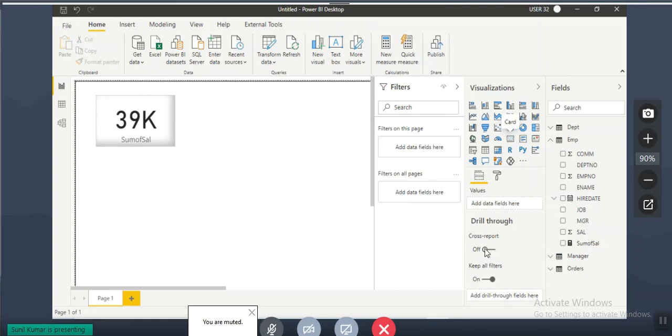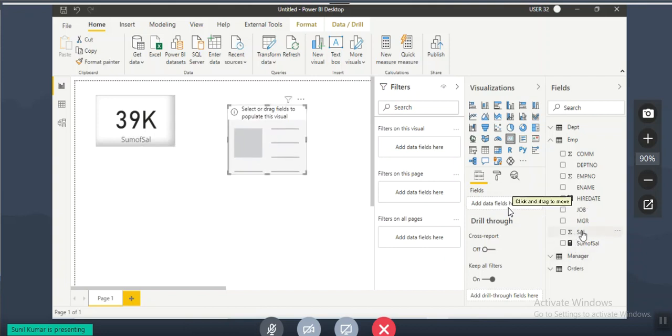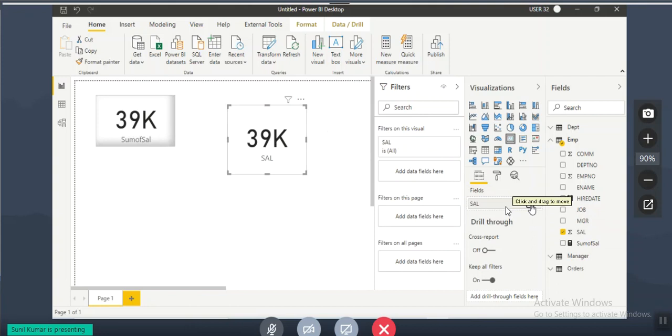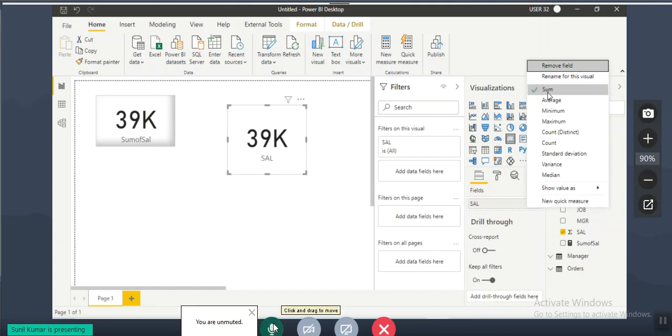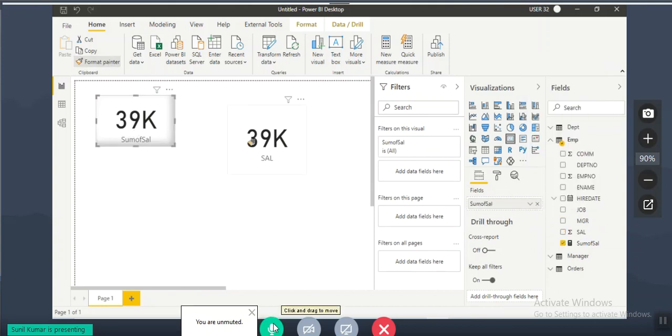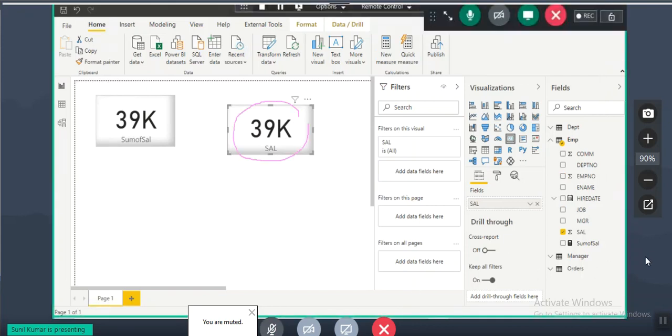Drag it to the visuals. Just take one card visual. Just go and drag the salary column on top of the visual. When you drag it, by default, what will it do? Sum. So both are measures only. Even this is a measure, guys. This measure we call implicit measure. This measure we call explicit measure.